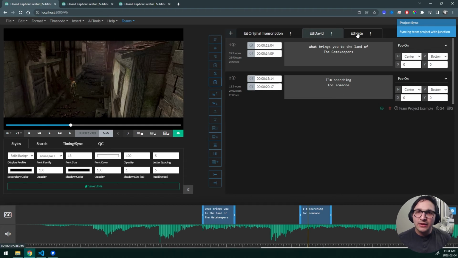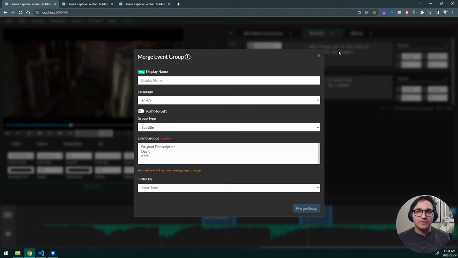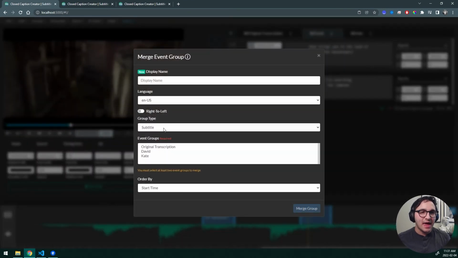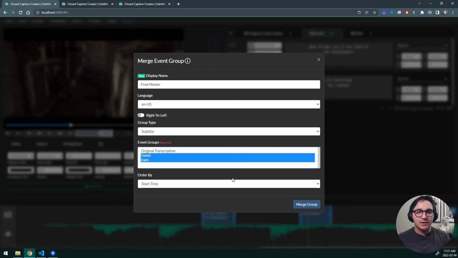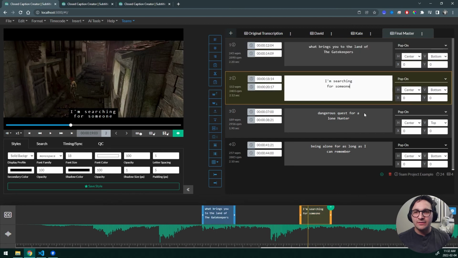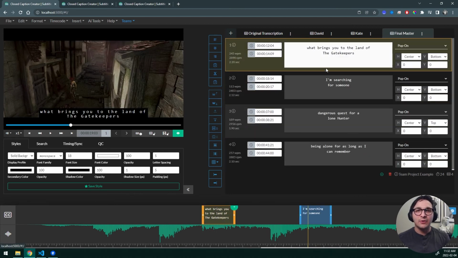And now in order to create the final event group, what I can do is I can merge all of this work together. So to merge, I basically click the 3 ellipses here and I go merge. And I say this is going to be the final master version. It's a subtitle group, and I can select David and Kate's work, merge those together, and now I have subtitles from David and Kate in a final master version.